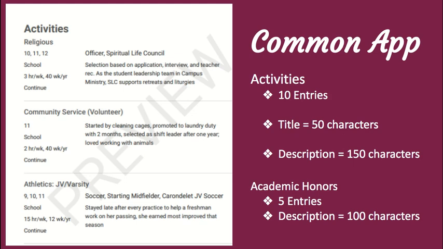First up, the Common App. The activities list for the Common App allows students to submit up to 10 entries. Each entry includes a title and description of about 150 characters. That's just a little longer than a tweet. Additionally, students may enter up to 5 academic honors.